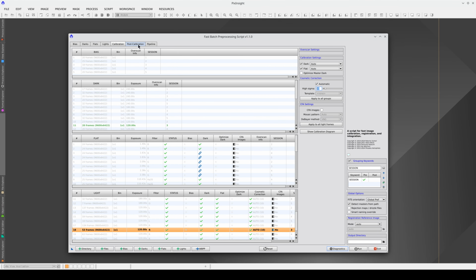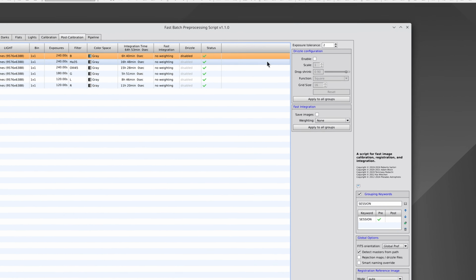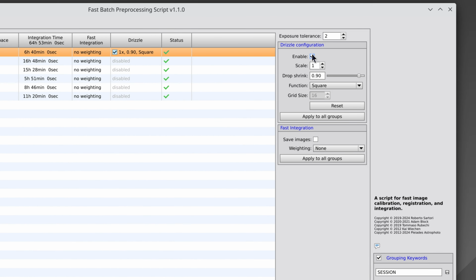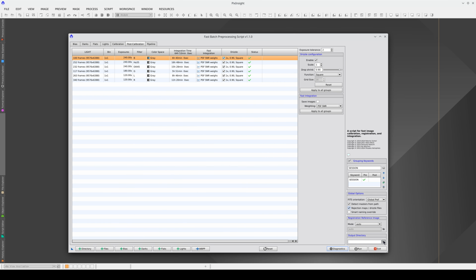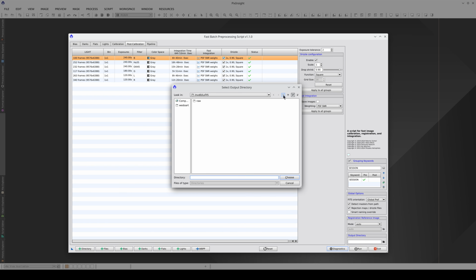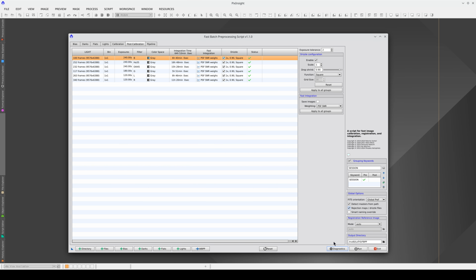In the post-calibration section, we will activate drizzle and subframe weighing for all the filters. With drizzle active, FBPP will create all the drizzle files on disk. These can be used later to manually integrate the masters again with Drizzle integration. Finally, we select the output directory, and run the diagnostics.